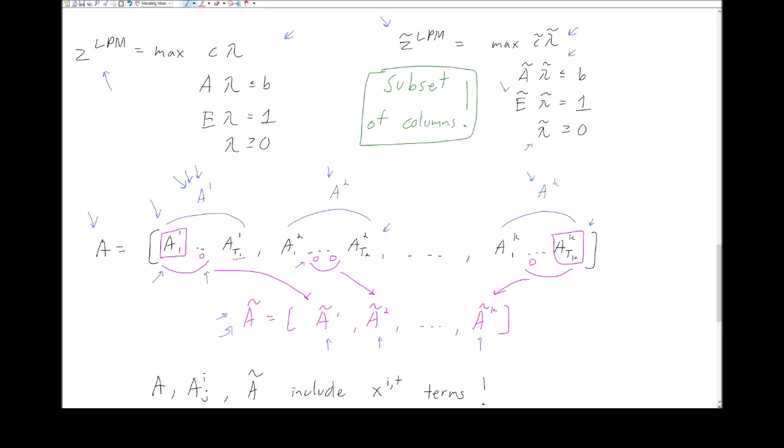We can see exactly how we've chosen columns. We've expanded our matrix A so that we see all of the columns, each column associated with each feasible solution in each of the capital Xi's. Then, in each of the Xi's, we choose some subset of feasible solutions and place those columns in our new matrix A tilde. We do the same thing for all the other tildes.